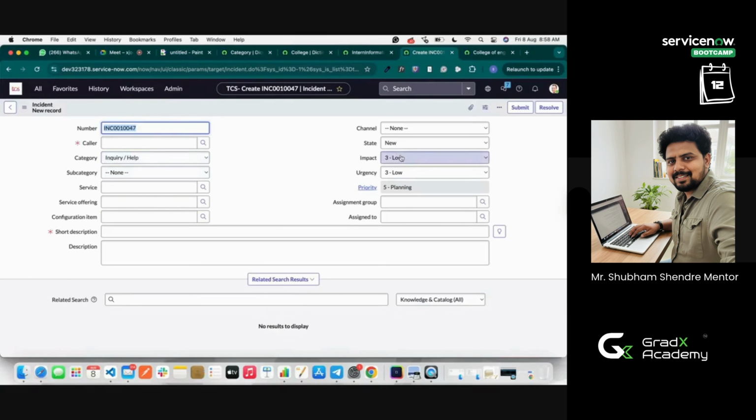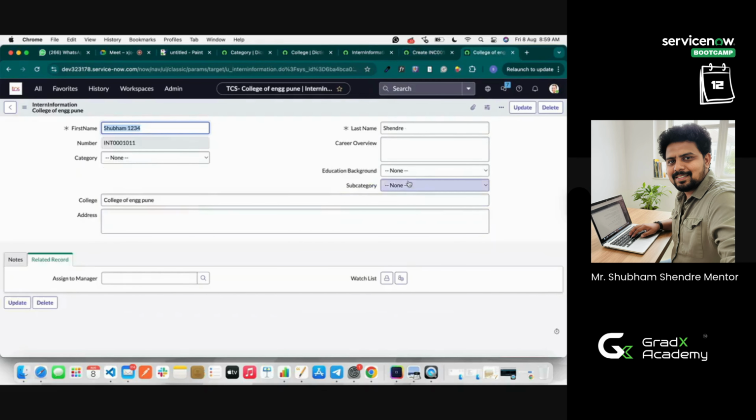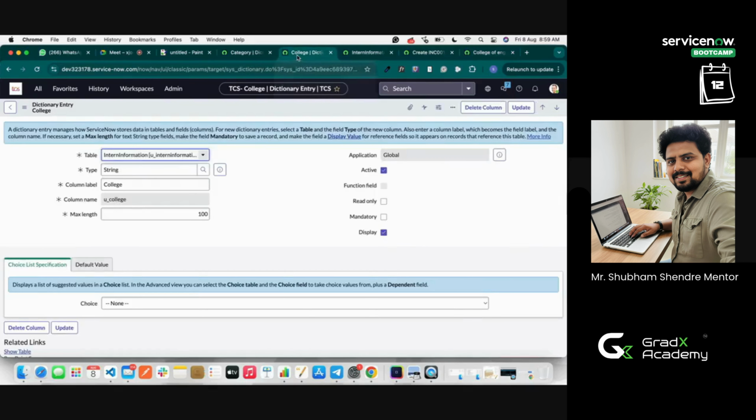Category inquiry help, right? Then impact low, urgency low, state new. I wanted to display some values as a default value. In my case, what I want is a default educational background MBA. I want MBA as the default educational background, right? What I will do, I will go to the educational background field.